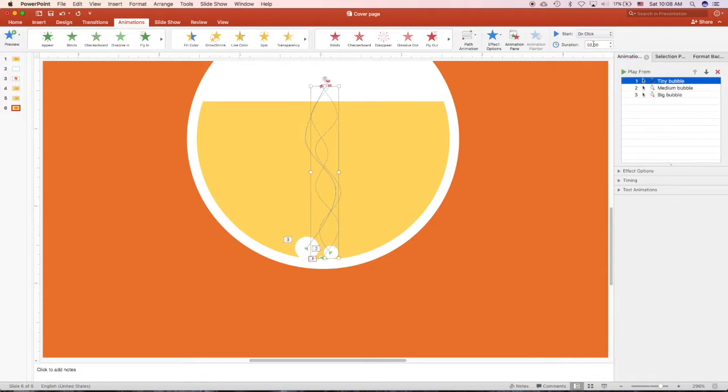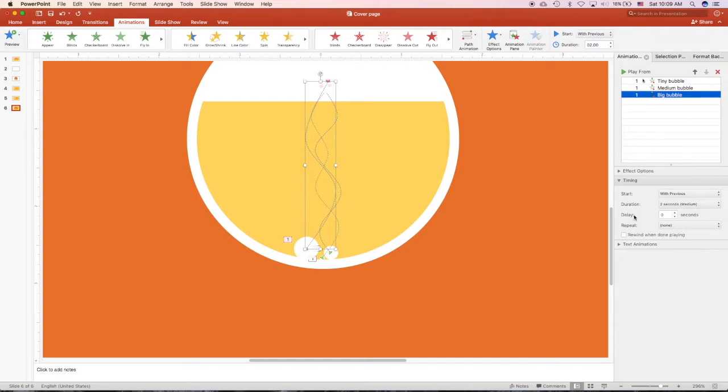So for the tiny bubble, here you can choose the timing: on click, with previous, or after previous. So the first one will be on click. The medium bubble will be with the first bubble, so I want it to move at the same time. And the big bubble will be at the same time. And if you want it to be slower, you can choose delay. Go to timing, change delay.